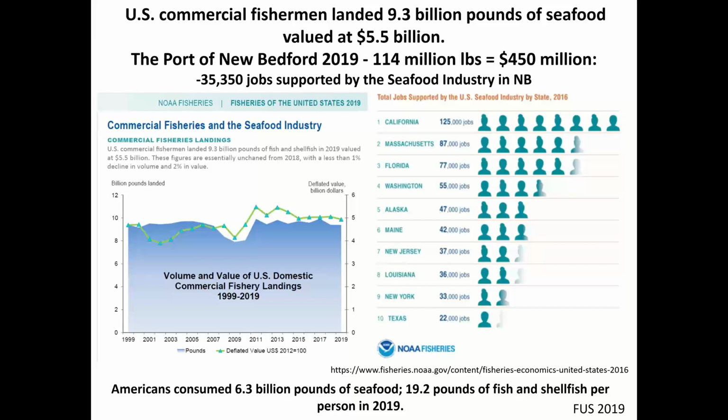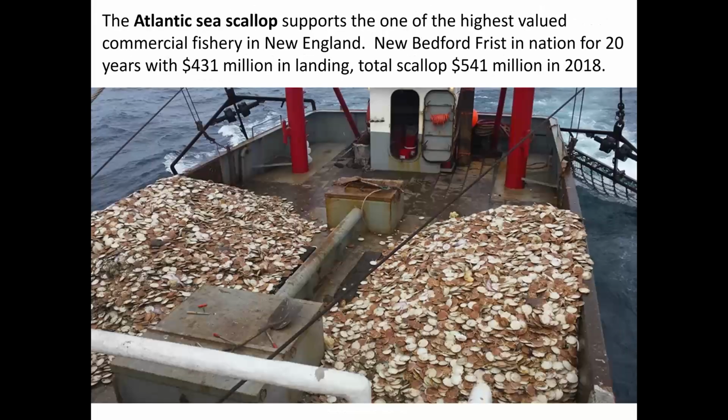Just in New Bedford alone, it's about $450 million a year, over 35,000 jobs. And also the consumption of fish is going up. It is a natural wild-caught protein, unadulterated, and so the health benefits and the interest in it are very important. In New England, the Atlantic sea scallop fishery is one of the two major ones. The Atlantic sea scallop and also the lobster fishery, each are worth roughly $500 million per year.